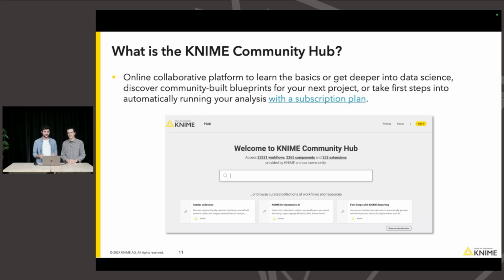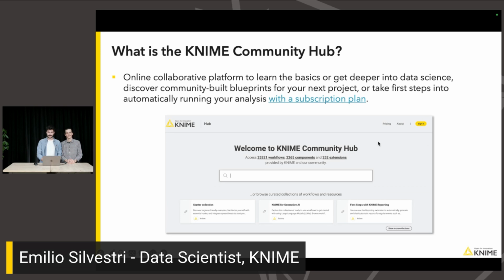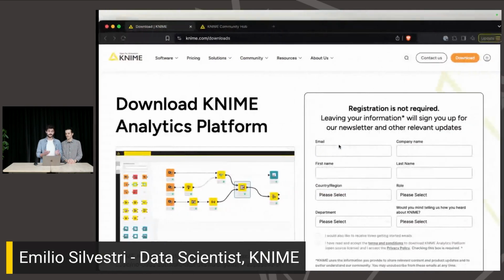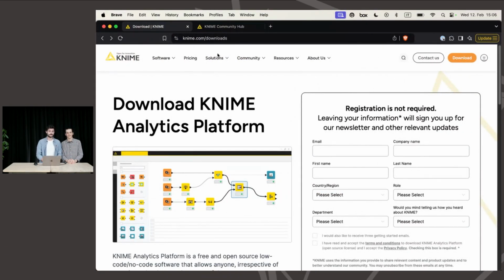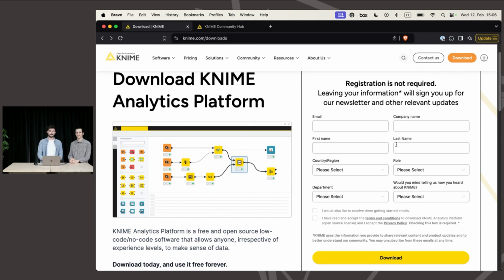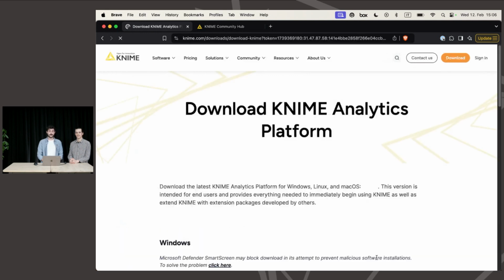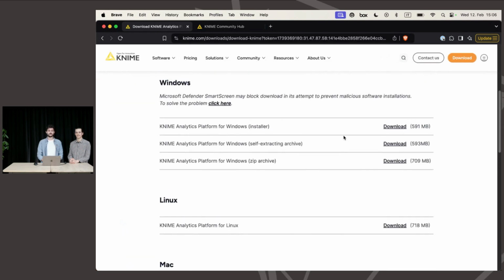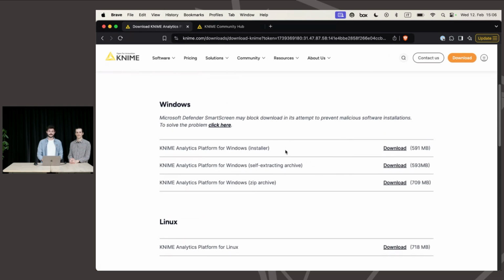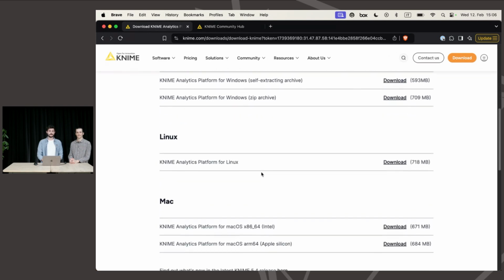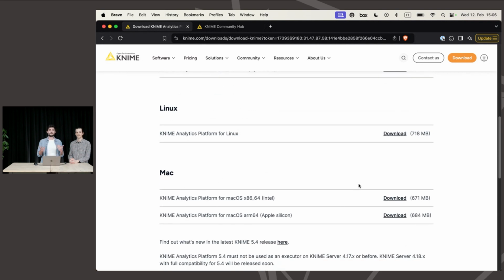Yes, of course, with pleasure. So let's dig into that. Let's start with, first of all, downloading KNIME Analytics Platform. You can do that from knime.com/downloads. And as Michele said, KNIME Analytics Platform is free and open source. So you can put or not your details here and then accept terms and conditions. And then you can access the download page where you have the possibility to download the self-extracting archive, for example, or the installer for Windows, Linux, or Mac, and then you proceed with the installation as you are used to.